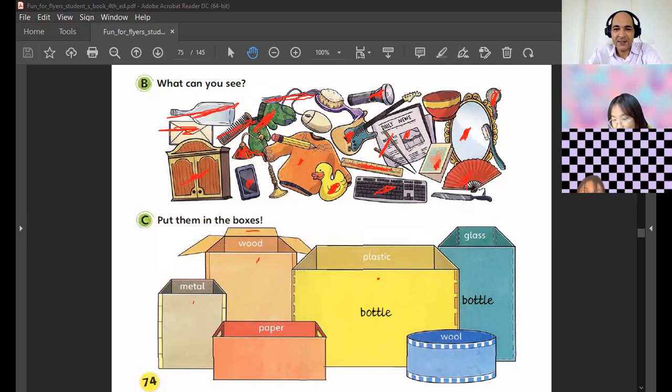Okay, Faya, what's next? Brush. Okay, where does that go? Plastic or wood. Plastic or wood? Yes, definitely. Kate, next. A toothbrush. Okay. Which box does that go into?